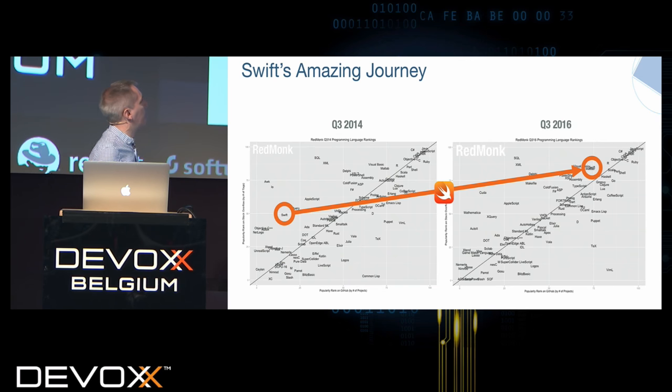And this is kind of what's happened. So to explain what you're looking at here, you've got two graphs, two plots, separated by 2 years, so third quarter 2014 and third quarter 2016. What we've got on the x-axis is popularity rank by number of GitHub projects, and on the y-axis we've got popularity rank by number of Stack Overflow questions, which is kind of an interesting thing to plot for a whole bunch of different languages and see how that changes over time.